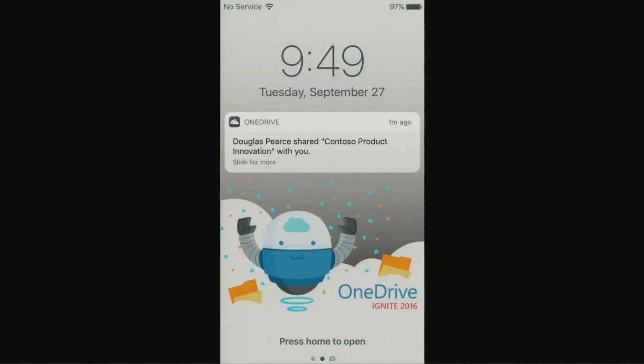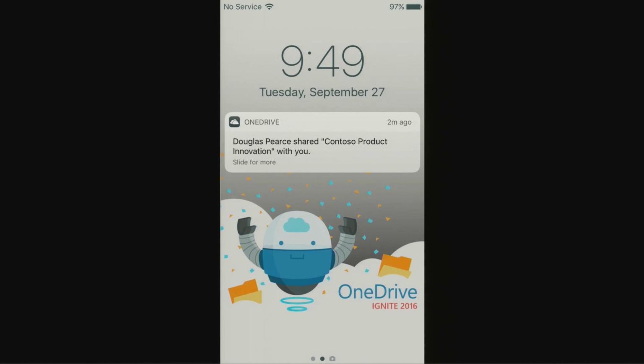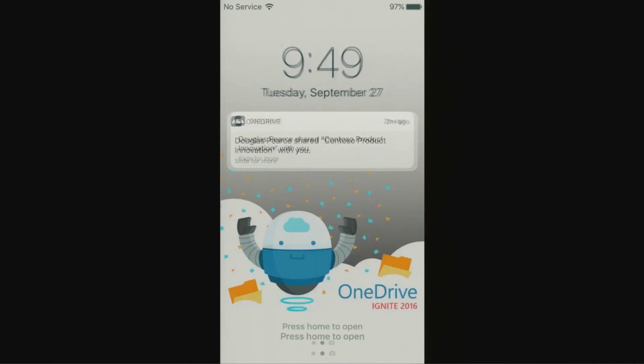All right, great. So I'm going to start off by talking about a brand new feature that we announced yesterday, and that is notifications. And so you can see here, Douglas just shared Contoso product innovation with me. This is a notification of something that was shared, and we're really excited to bring our first notification out to market, and we think that this is a capability of having real-time notifications to your device that will just continue to build on over time with additional types of notifications.